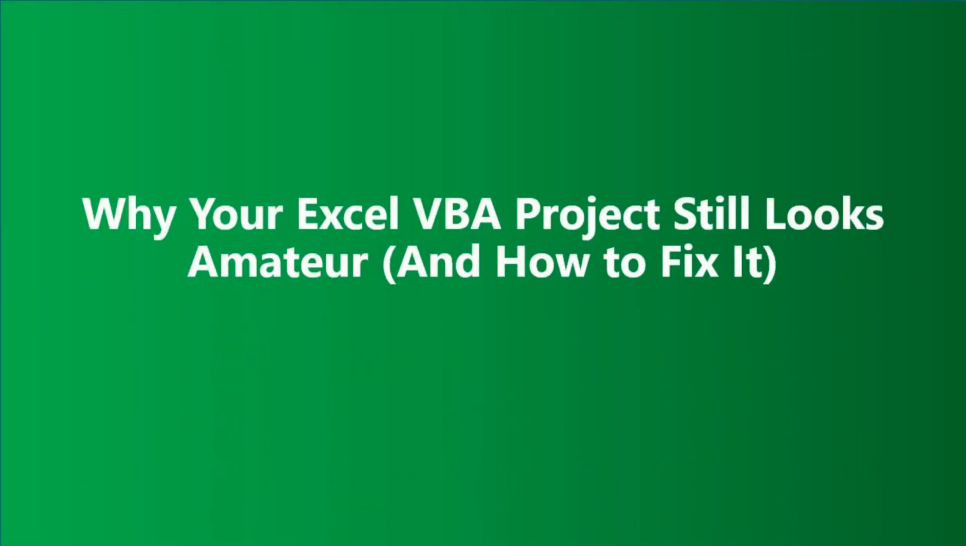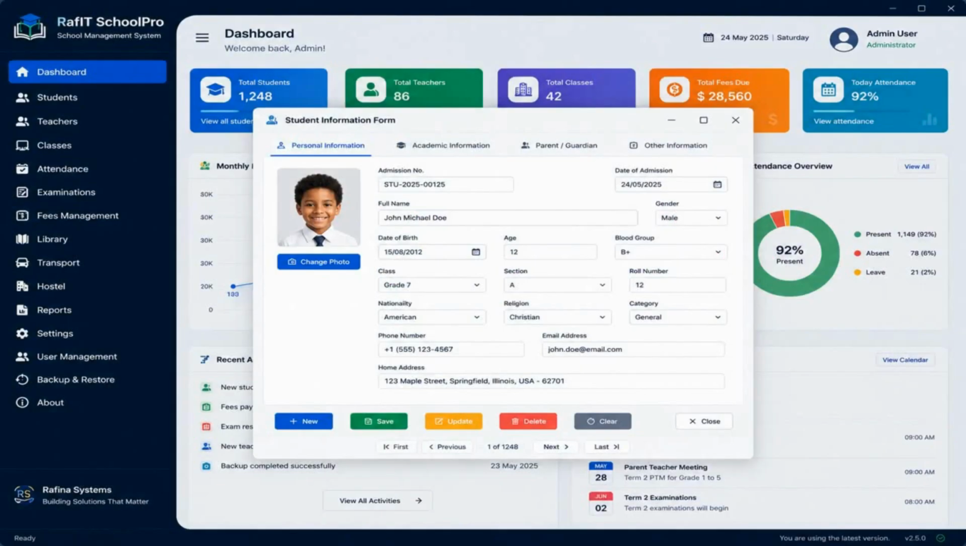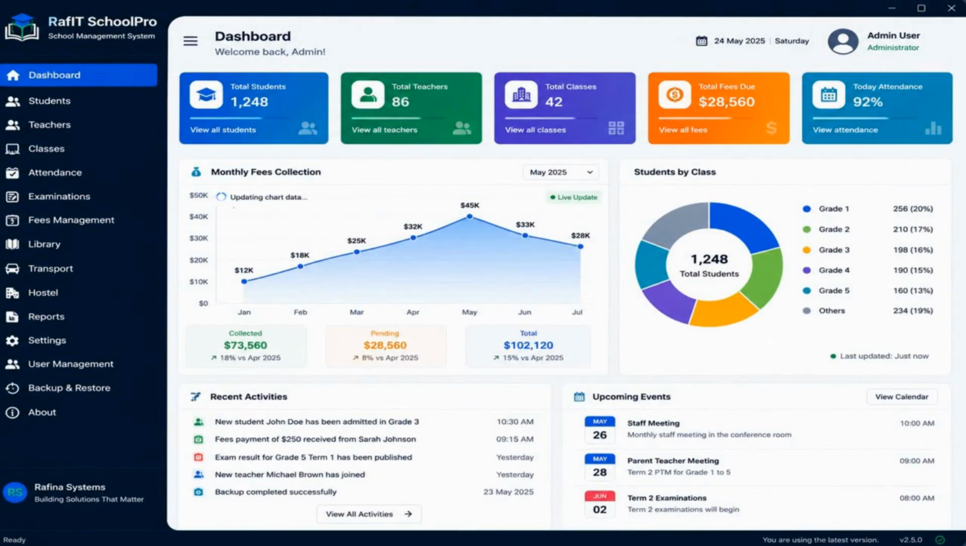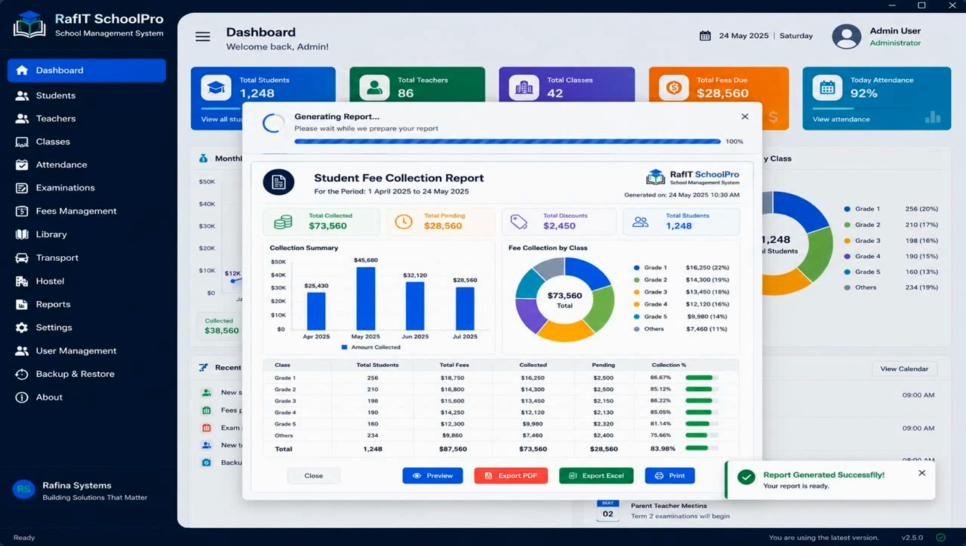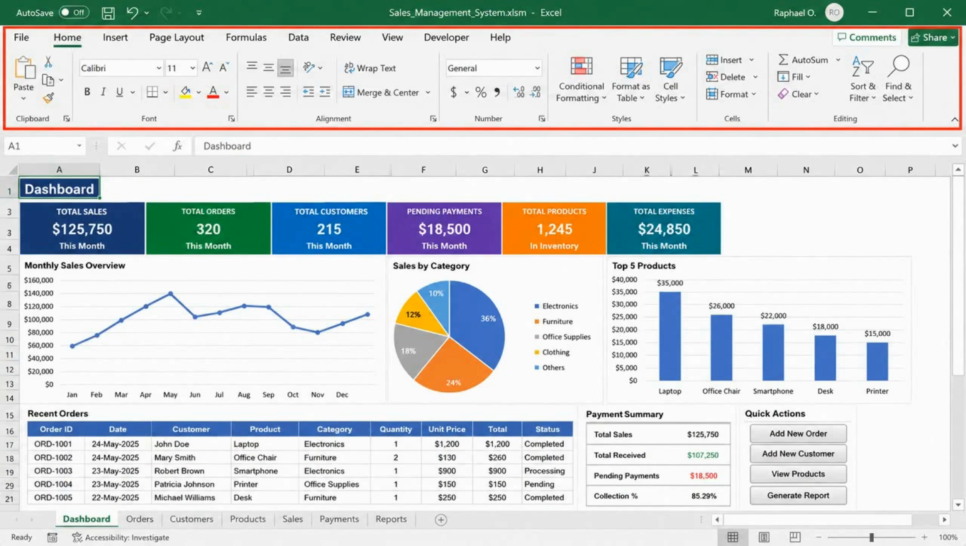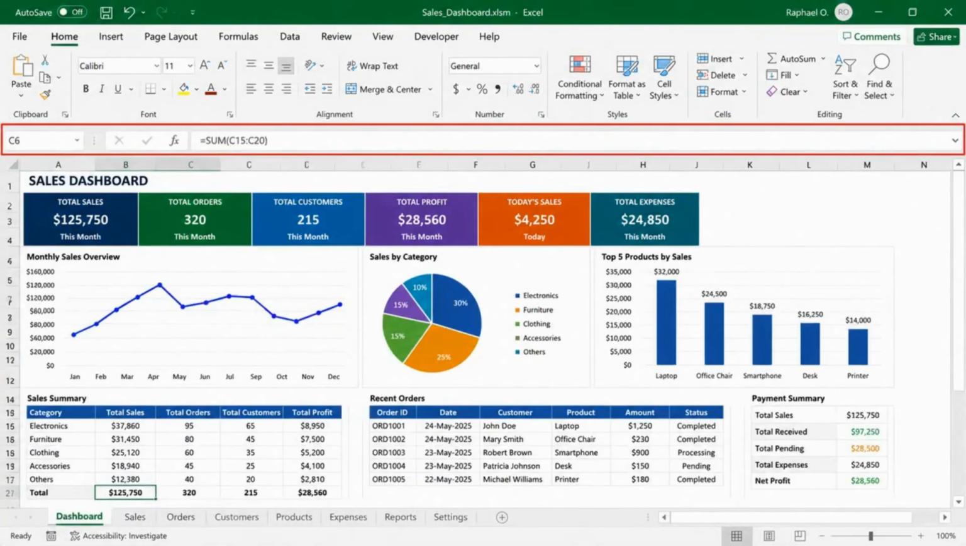Why your Excel VBA project still looks amateur and how you can fix it. You've spent months building an amazing Excel VBA system, maybe a payroll system, a school management system, or an inventory system. But the moment you send it to a client, it still looks like just an Excel file. And that one small thing is costing many VBA developers money, clients, and credibility.